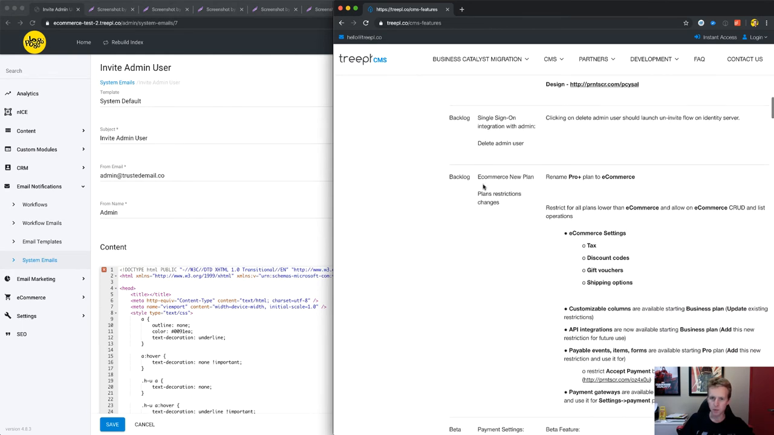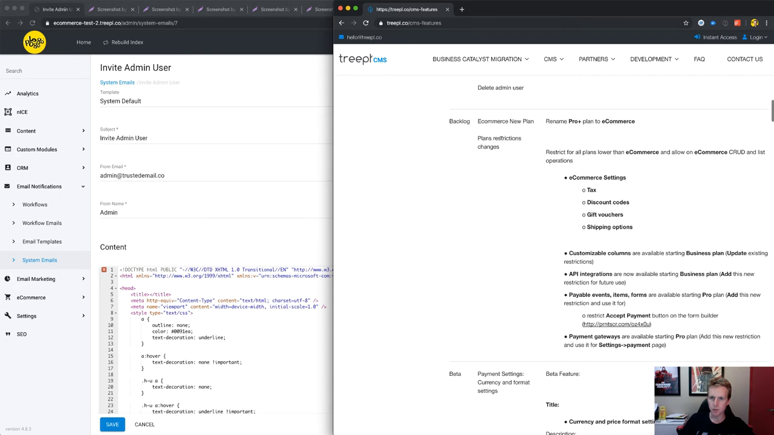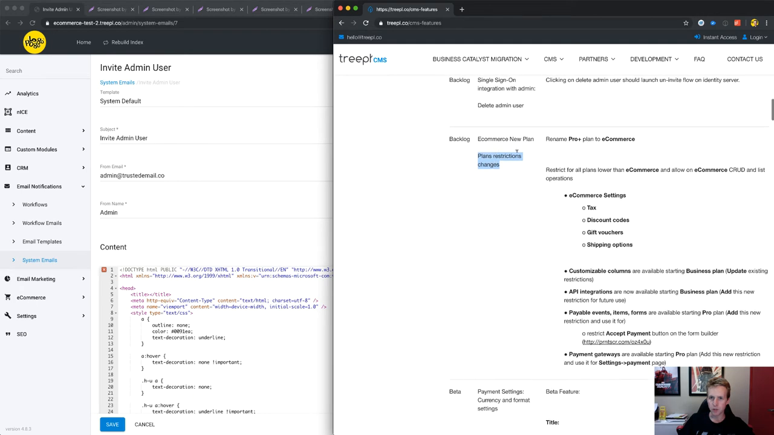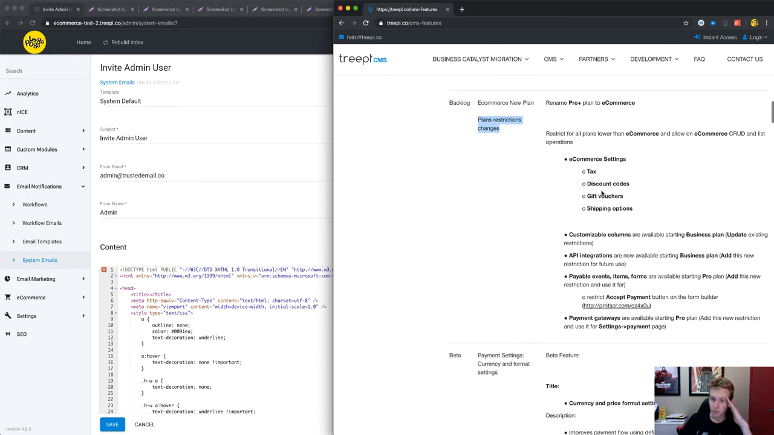Okay, and now on to eCommerce updates. So just had some plan restriction changes as well with the eCommerce stuff. Obviously they're renaming the Pro Plus plan to just eCommerce, so that's going to be the new eCommerce plan. And basically most of the eCommerce stuff is going to be available for the eCommerce plan, but also just looking here, the payable events, payable items and payments via forms will be available in the Pro plan.